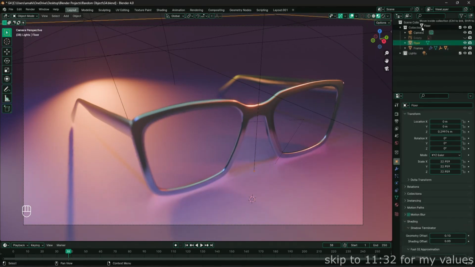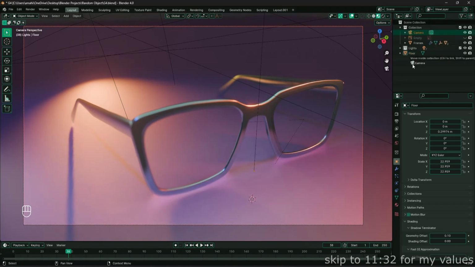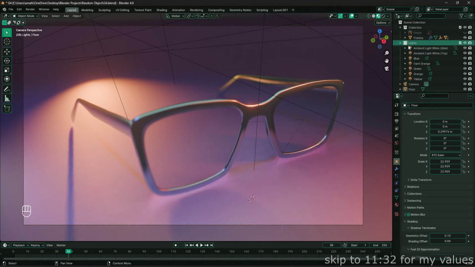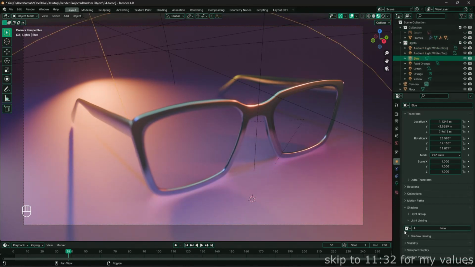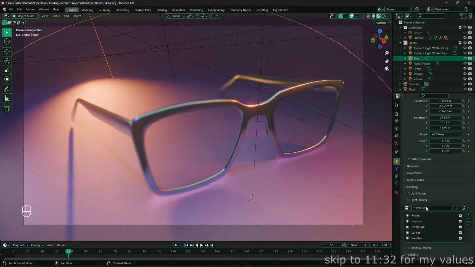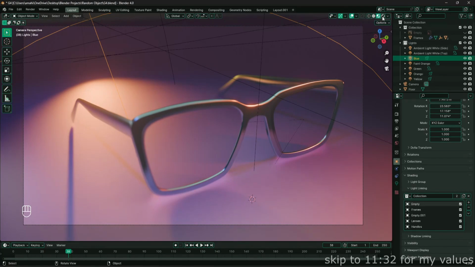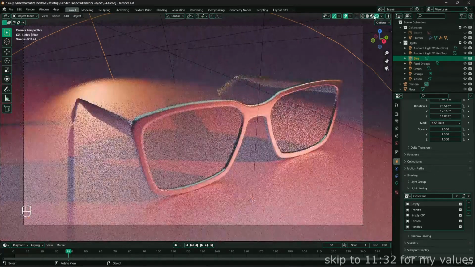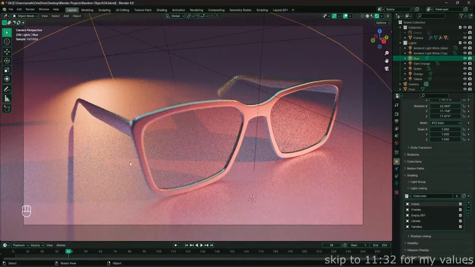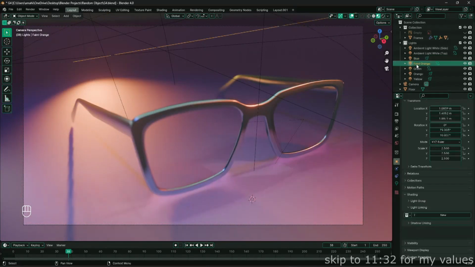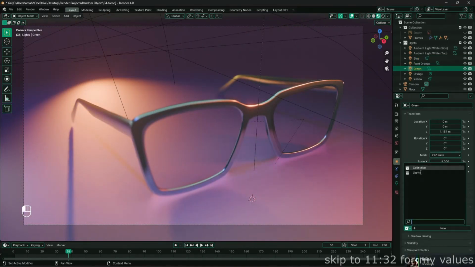Drag the floor and camera outside of the collections. Go over to one of the colored lights. In the object data properties, scroll down to shading, light linking, and select the collection with the glasses in it. If you go to the rendered view, you will see that that light is no longer interacting with the floor and only with the glasses. Repeat the same with the other colored lights.